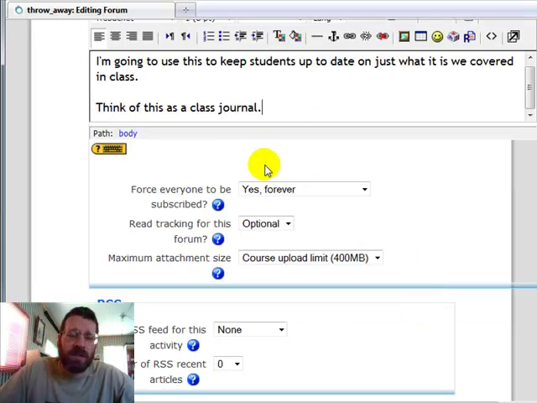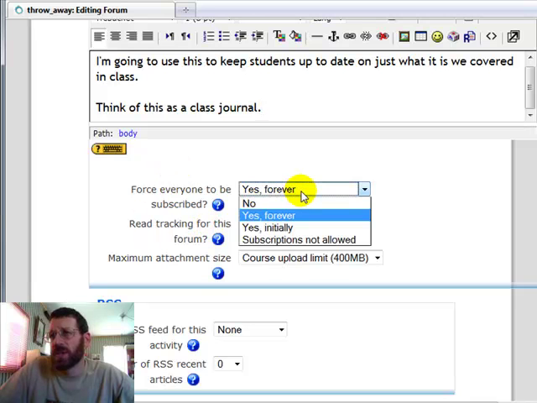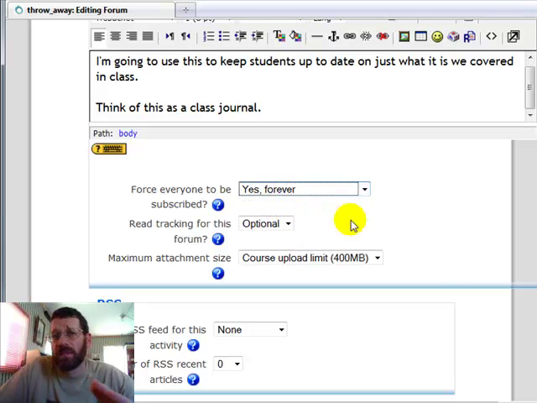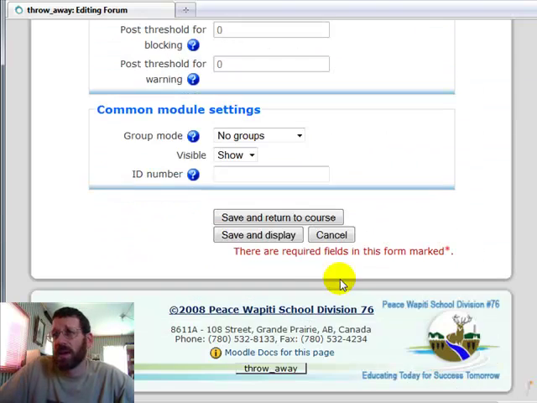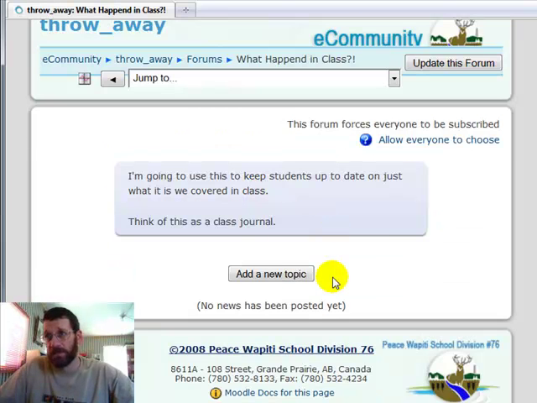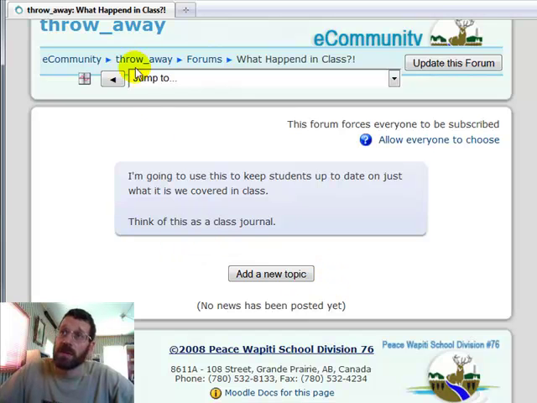Subscription options and whatnot, I just leave everything default. But kids don't usually like a lot of emails, so you could change the subscription to be no. I'm just going to leave everything default the way it is. And then I'm going to come way down here and go Save and Display. When I click that, you can now see this forum. And what I'm advocating that you do is when you look out over your class and you see that you have a substantial number of people missing, that's when you come to your class.